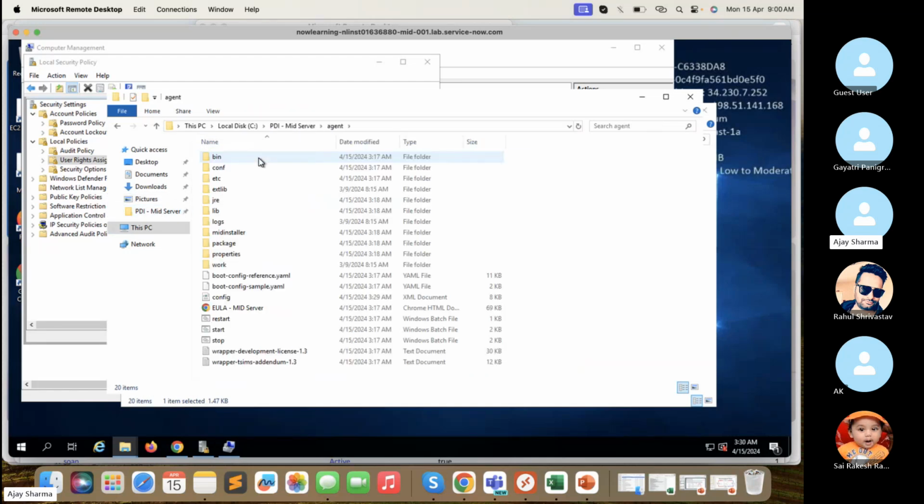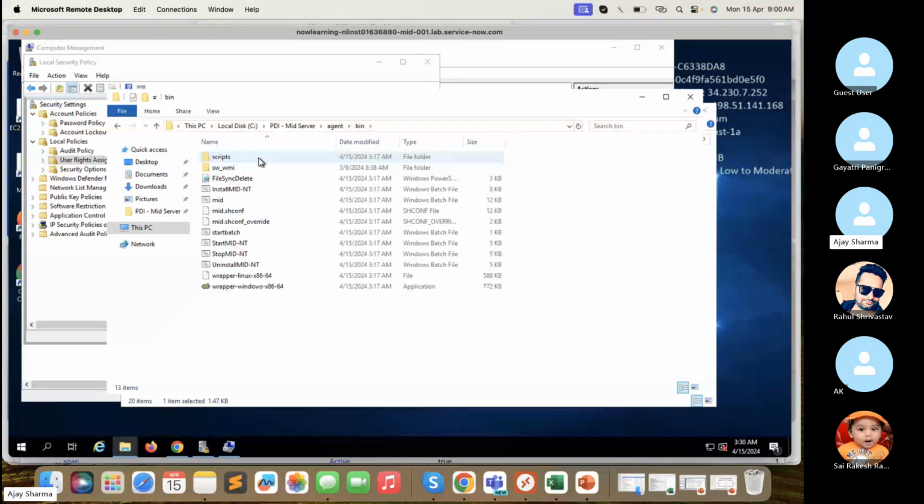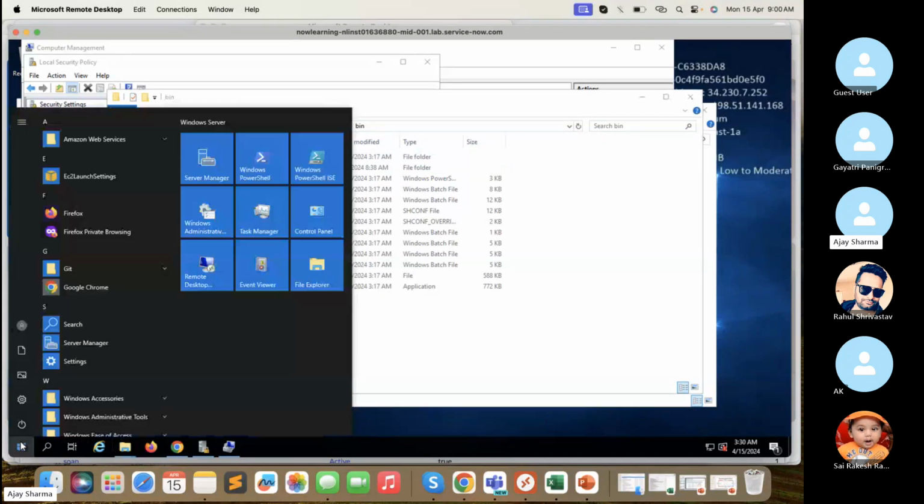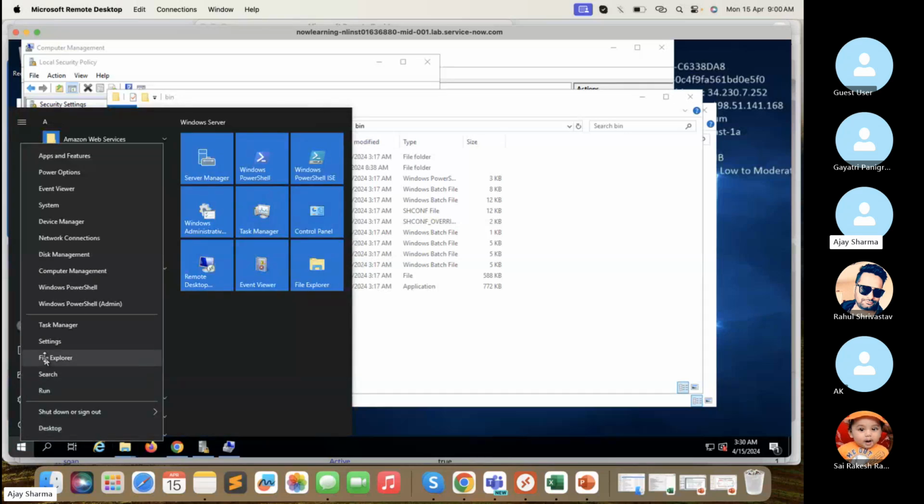The issue which I am facing, you might also face while installing the MID server. It will not allow you to start that particular application. The different way to start that service is that you have to go to the command prompt.